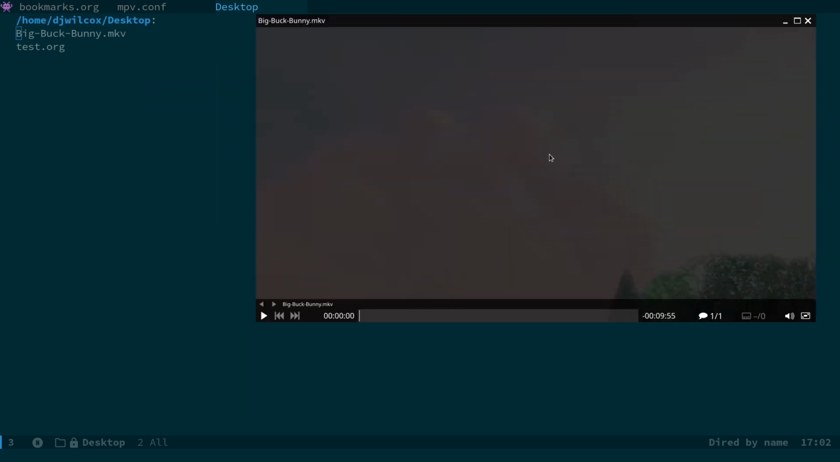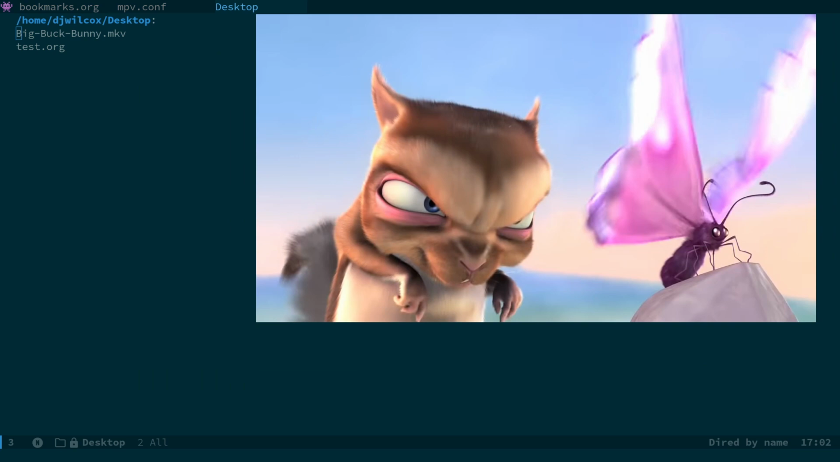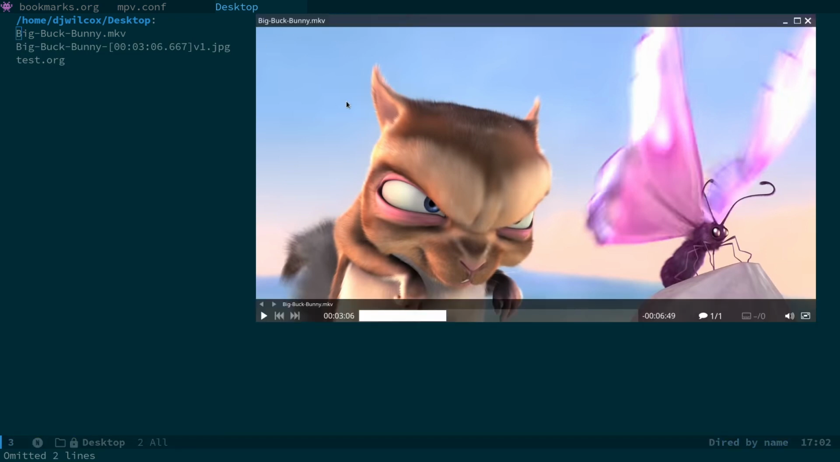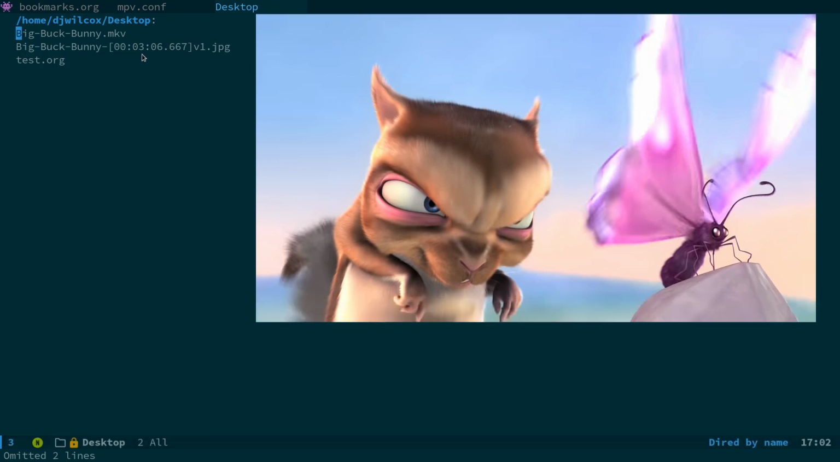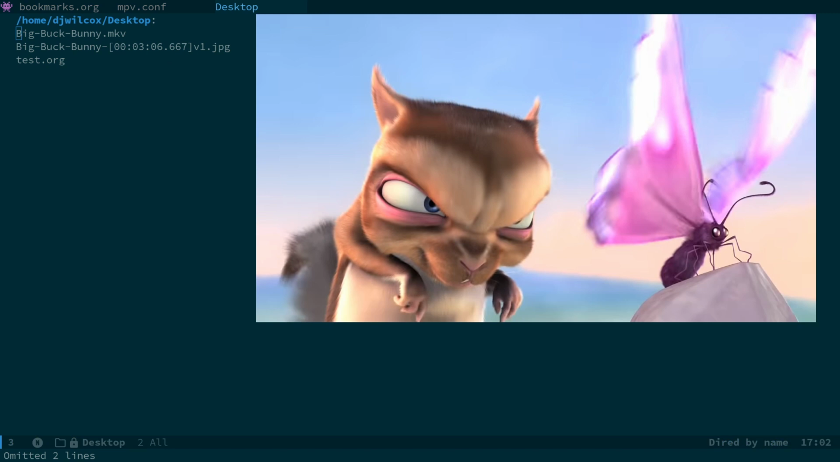Okay, so I can come through the video like this and press S on the keyboard. What you'll see here is it's actually created a screenshot with the current playhead position to the millisecond added to the file name, so you can see exactly where that screenshot has come from.